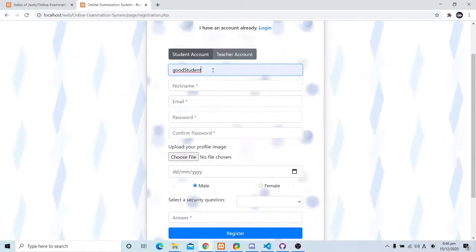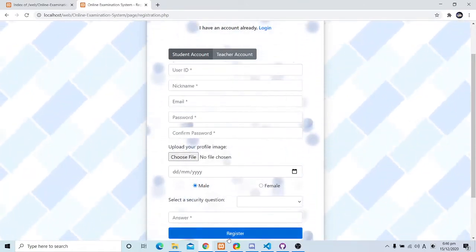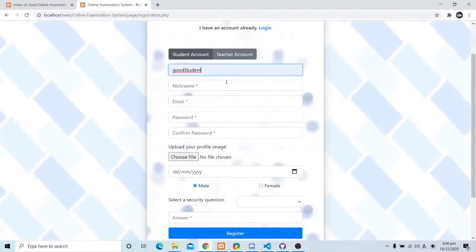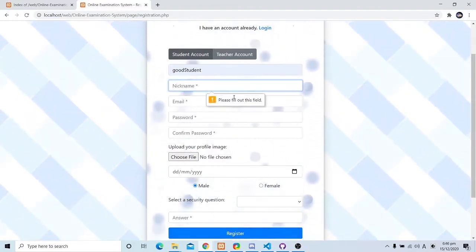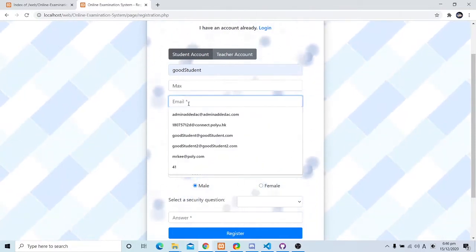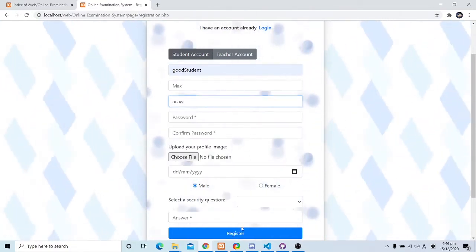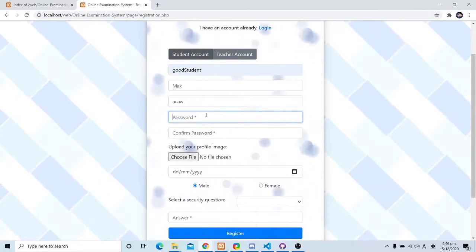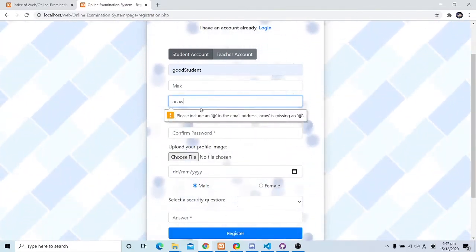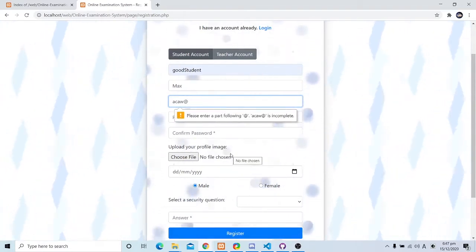So let's take a look at the student one. These are the input fields for the information. If you leave any of them blank, a message will pop up. So as for the field of email address, we have the basic checking of the format of the input. So user can only input a valid email address.